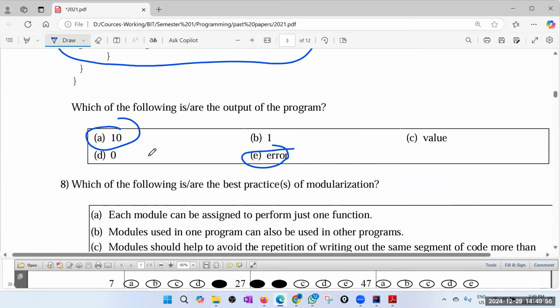8. Which of the following are the best practices in modularization? Make it into modules. Each module can be assigned to perform just one function. Yes, that is ideally one module doing one thing. Modules used in one program can also be used in another program. Yes, modules can be reused. Modules should help to avoid repetition of writing out the same segments of code more than once. Yes, because with modules you can keep calling.